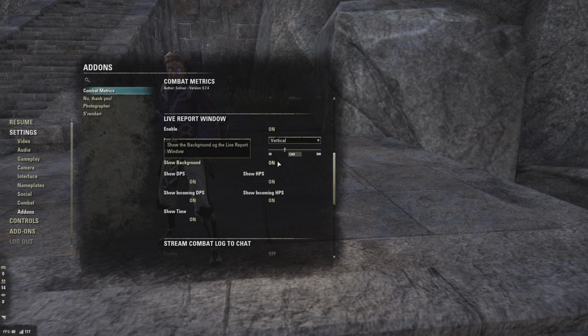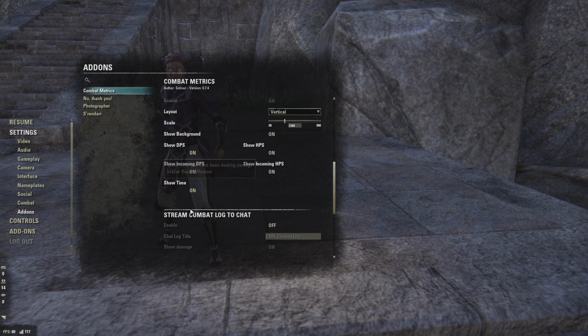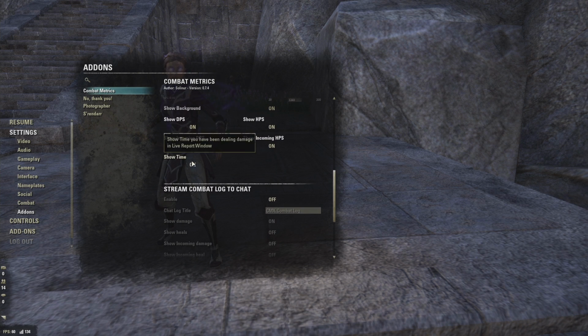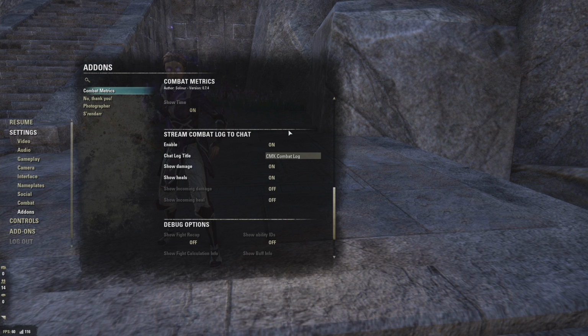Now you can choose to show the background. I prefer it, that way you can kind of read the numbers better. Do you want to show DPS, healing per second, incoming healing per second, or incoming DPS? Of course, how long the fight was? You can. Our next option is if you prefer to have your combat log actually stream to your chat.